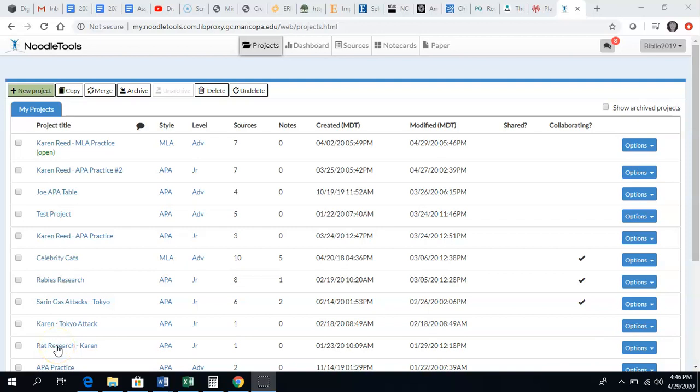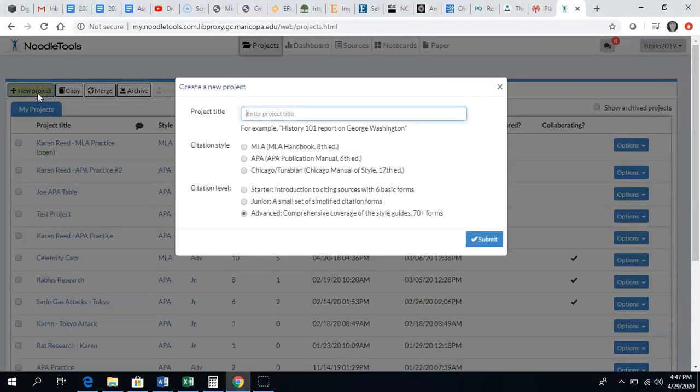To create a project in NoodleTools, you want to make sure that you are in the Projects tab of your options up here. Make sure you're in the Projects tab and hit New Project in the upper left corner. At this point, you can title your project. I'm just going to call mine Example Project.